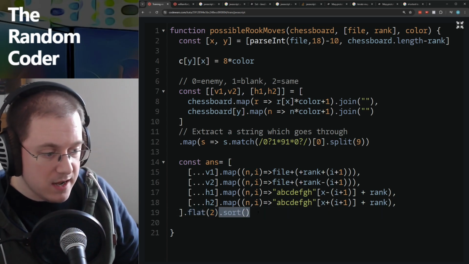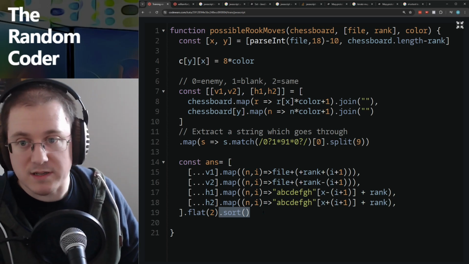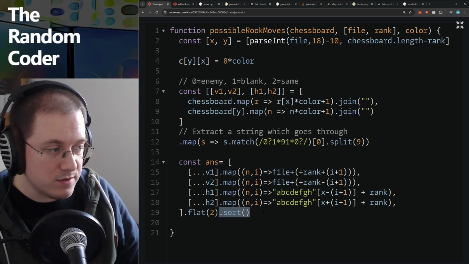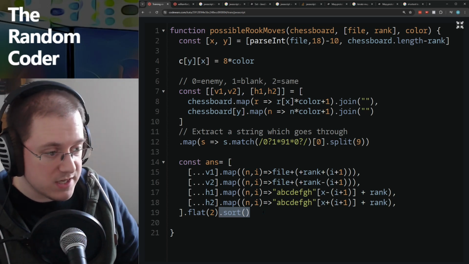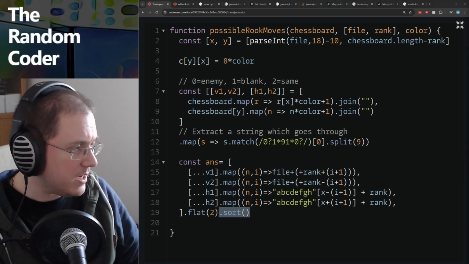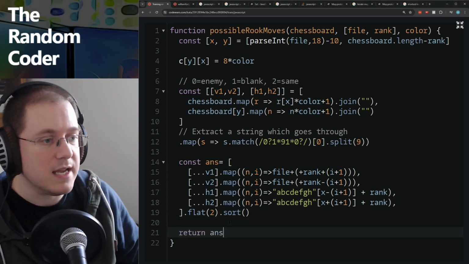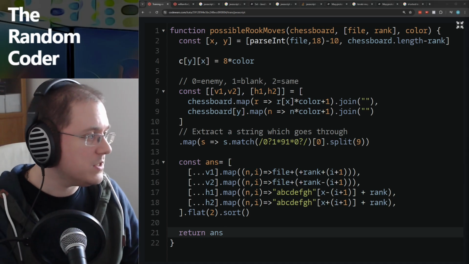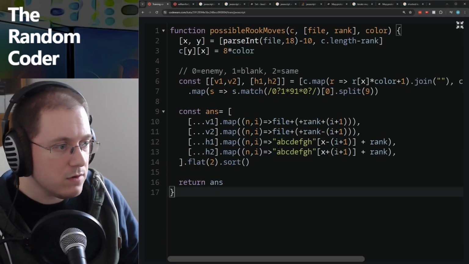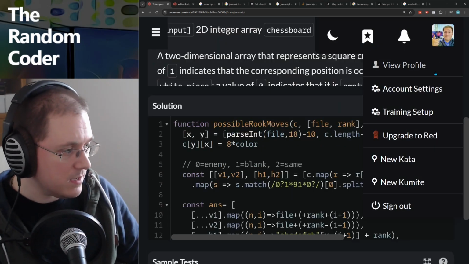And then as a requirement of the challenge, it has to be a sorted list of the chess notation that we return. And in a nutshell, that's pretty much it. I think there's one final piece to the puzzle, which is actually returning the answer. So yeah, I think that covers all of it. It's just a bit more of a compressed down version of the same thing.